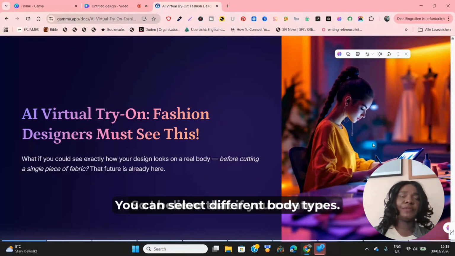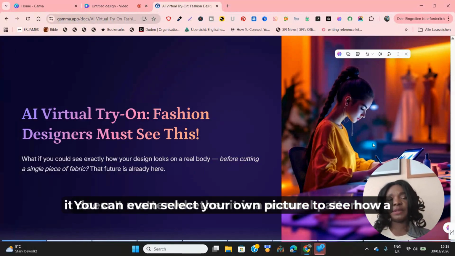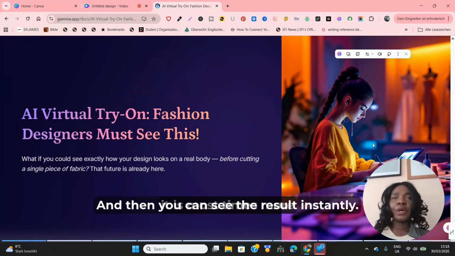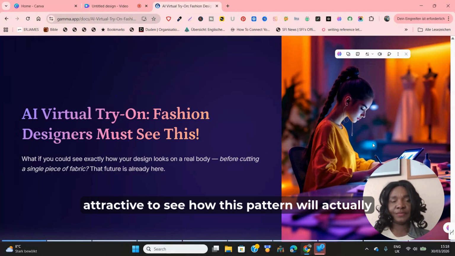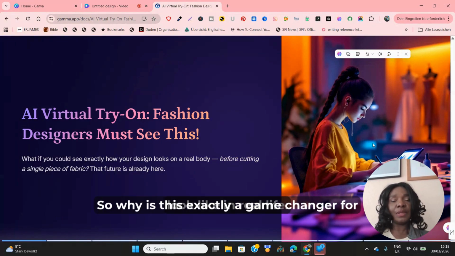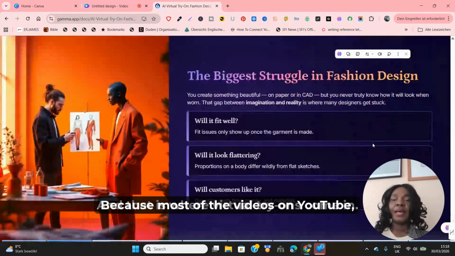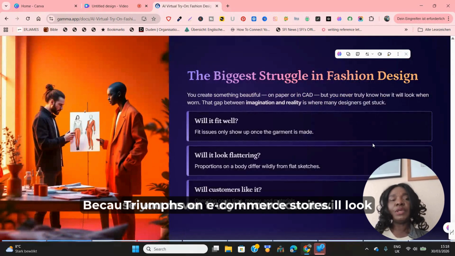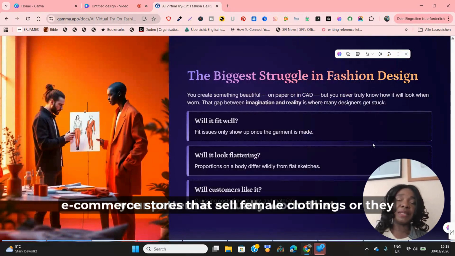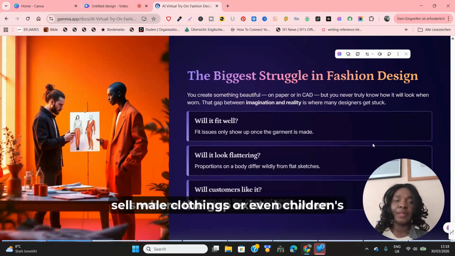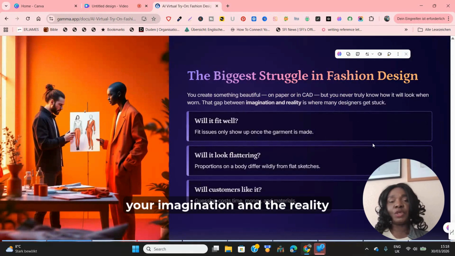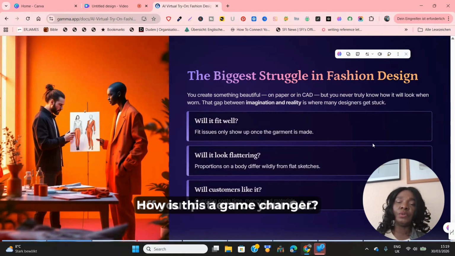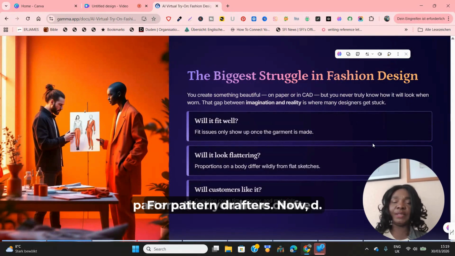So I believe that if you create a pattern, it doesn't matter whether it is a manual pattern or a CAD pattern, it is most times more attractive to see how this pattern will actually look in real life. And that is where virtual try-ons come in, because you never truly know how it will look when your pattern is actually worn. That is where the gap exists between your imagination and the reality of showing off your pattern or your CAD pattern that you have drafted.